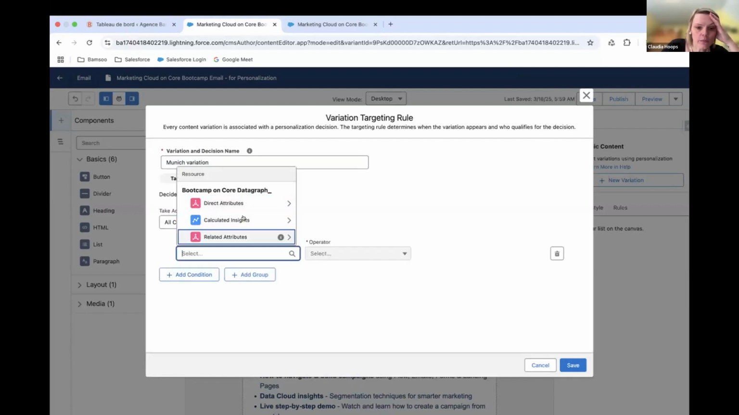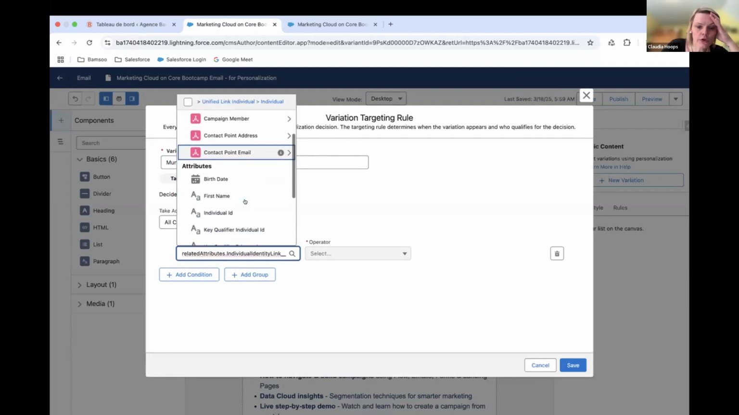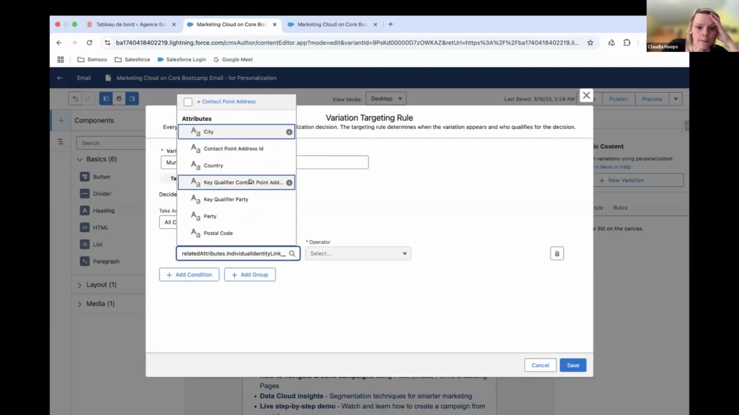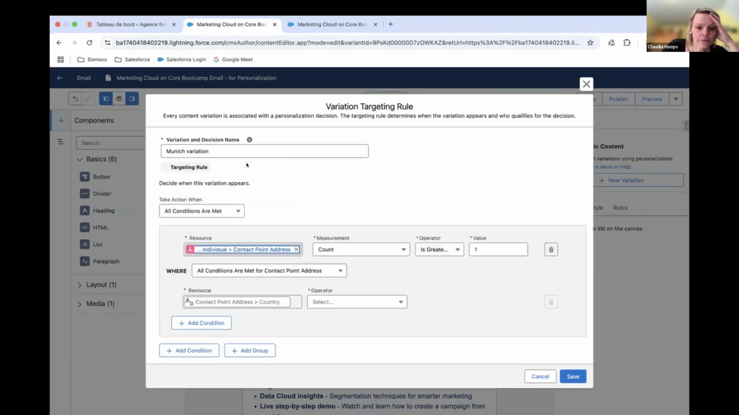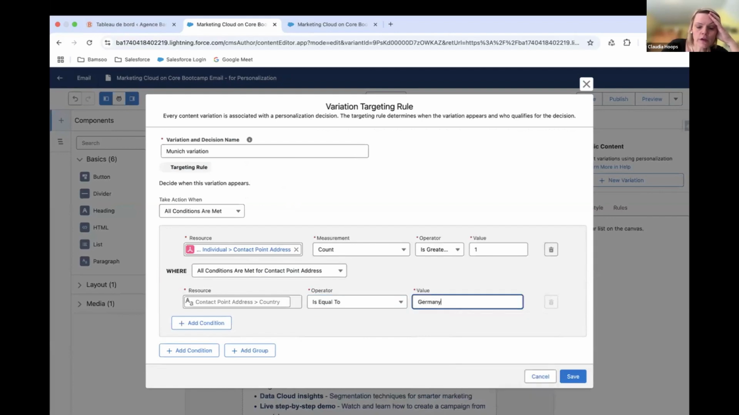We're choosing now from the related attributes and the unified link individual. So this is all the data graph, and we want to go to contact point address, and we want to go country. And there now we want to put in is equal to Germany. So here we are saying now everyone whose country is Germany, we want them to then see this variation. So here you can then go and click on save.